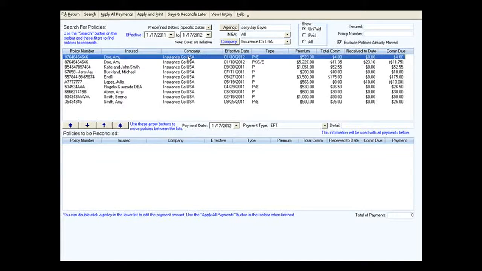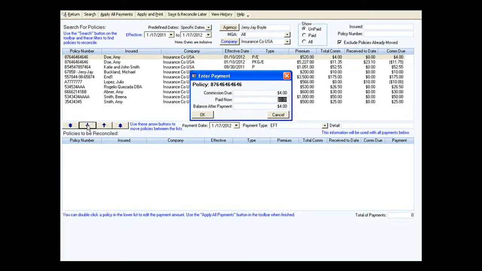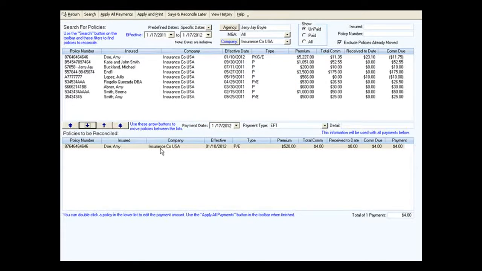We simply select the one we want. We can double click on it, or we can click the down arrow. It allows us to enter the amount we would like to reconcile. We hit OK, and now it's listed on the bottom half. The items that are listed on the bottom half of the screen are ones that we are going to be applying the payments for. We can go ahead and select our next one.